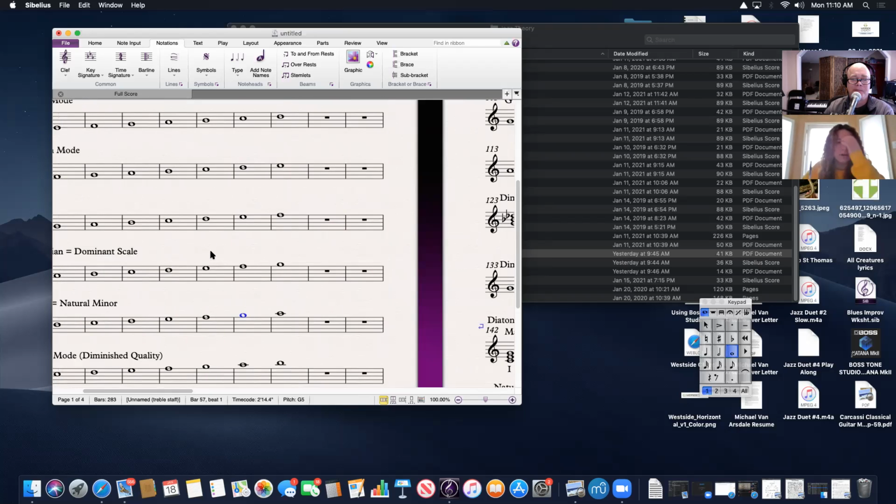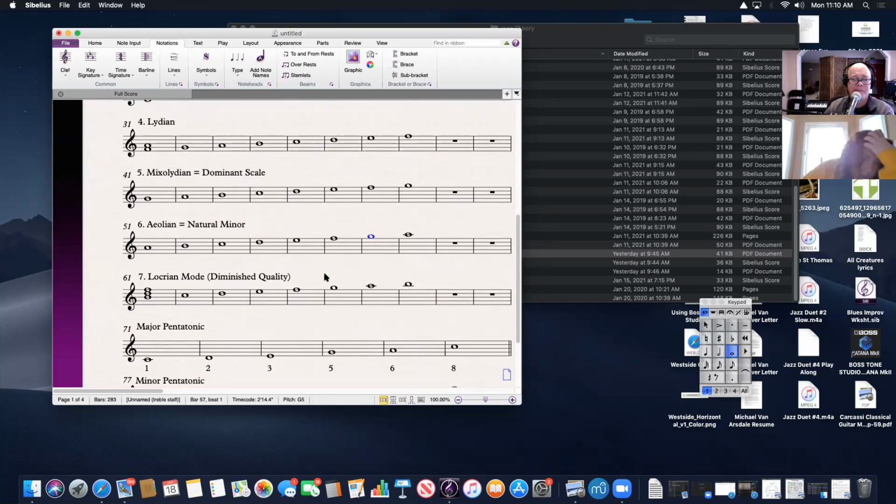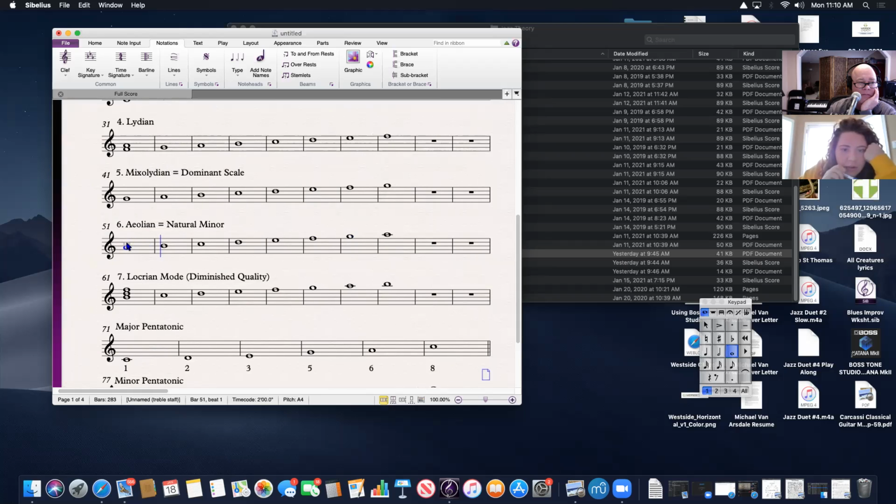Sorry, going back to the Aeolian really quick. I guess I'm just picturing the chords stacked. So we're focusing on A, C, and G, the root, the third, and the 7th, right? Yep.